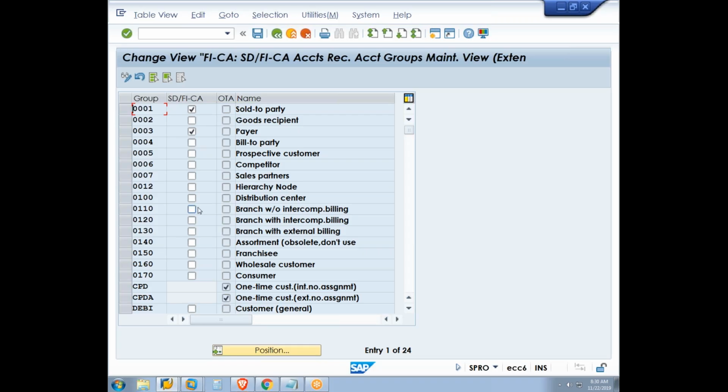Now you already activated it for the account group 0001. Basically our customer is created here as 0001, or sometimes we may create it with 0003 payer. But when you create a customer through 0001, it is already acting as a payer. So we have marked it relevant for SDFICA posting. If you have created a customer using 0001, then the SD invoice can be posted into FICA. We have activated this for sold-to party. Okay, this is the first one.